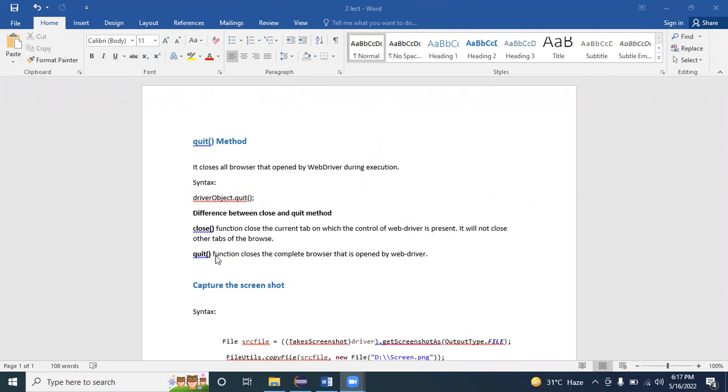So what is the difference between the quit and close methods or functions in WebDriver? The close function closes the current tab on which the control of WebDriver is present, or you can say the close method closes the last focused browser opened by Selenium. The quit function closes the complete browser. Complete browser means that if a single WebDriver using Selenium opens 2 or 3 browsers or tabs, then it will close all the browsers or tabs. That is the use of the quit method.